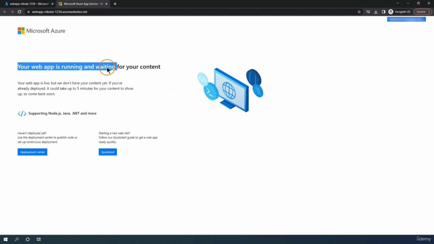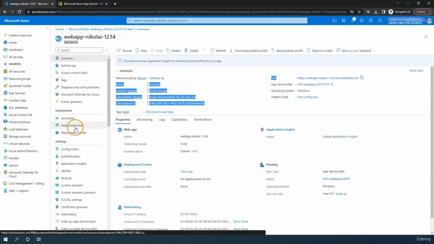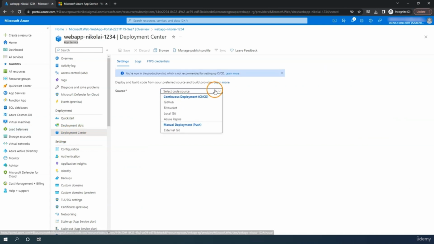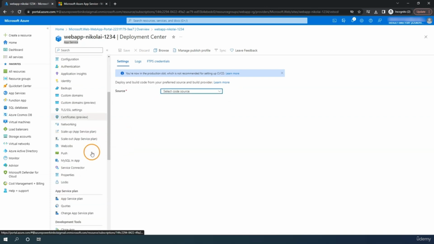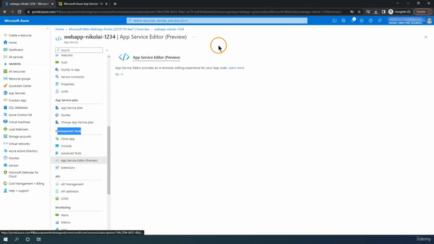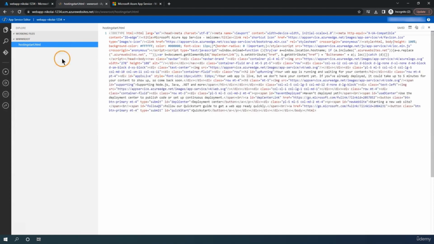Now, of course, we could go and deploy some content. We could use some continuous deployment from GitHub or from Azure DevOps. We could set that up in the deployment center, where we could choose a source, but we just want to set up something very simple. So we can scroll down to development tools. In here, we have the app service editor. We can go to this editor in which we can also set up something manually. In here, we can see we already have one file. This is already set up, but we can also just add another file.